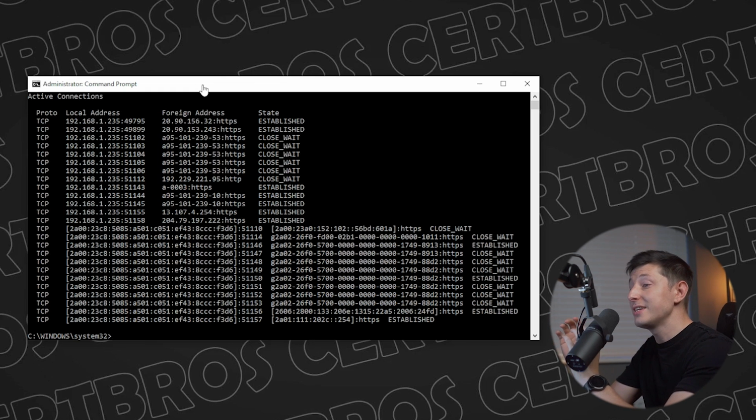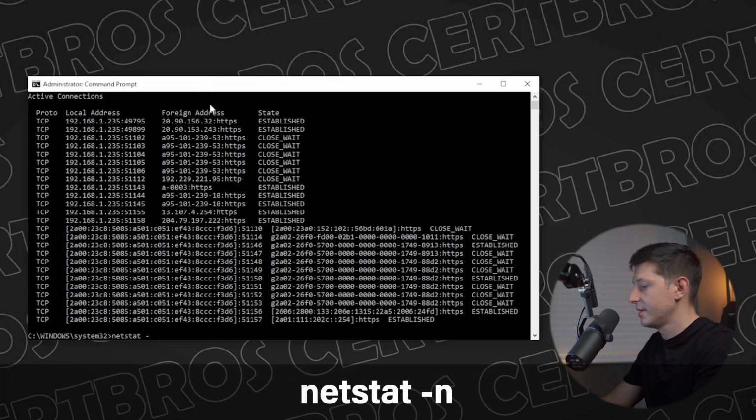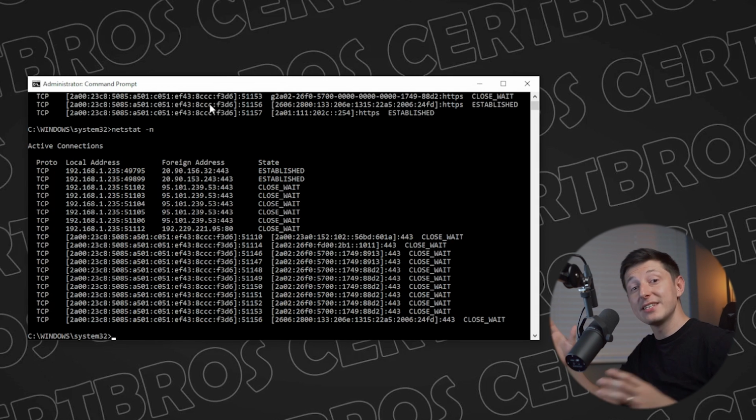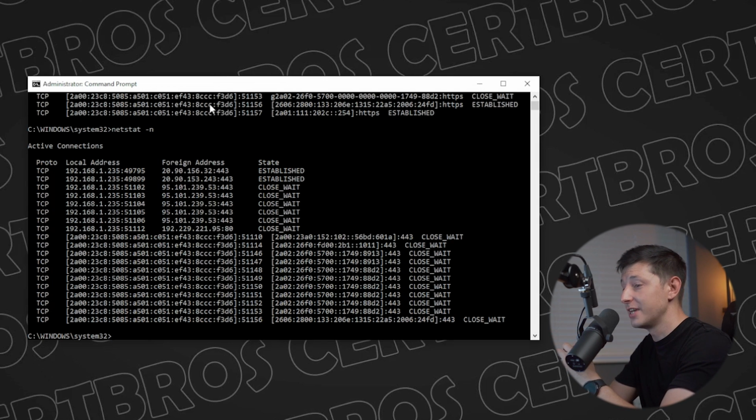So to solve this, we can use command options to customize our output. For example, if we wanted to see all the results of Netstat, but without having to convert the IP addresses to host names, we just type netstat -n. N stands for numeric, meaning we only want to see the IP addresses, not the translated host names. So if I press enter here, as we can see, that was a lot quicker. And now we only have the IP addresses, not the host names.